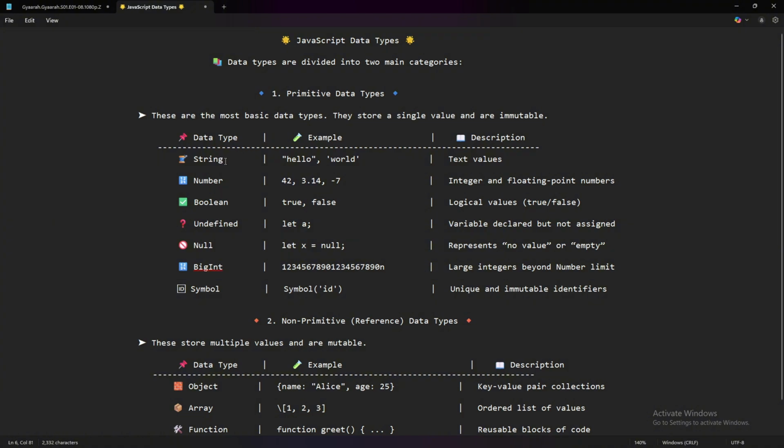Let's start with string. Everything we write in double quotes or single quotes is called a string. Basically, we add text values in a string. Let's move on to the second one, number. It could be a decimal and the value can be negative, it does not matter. Number is number.